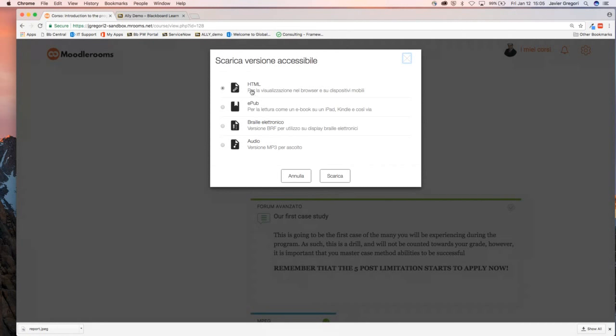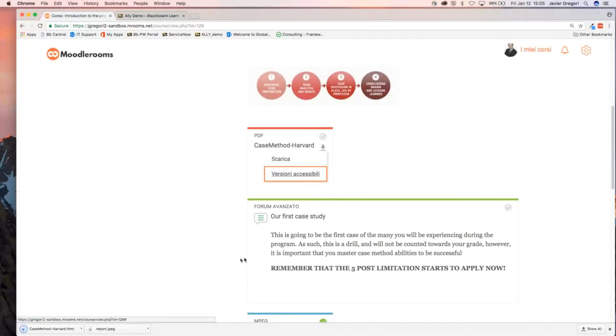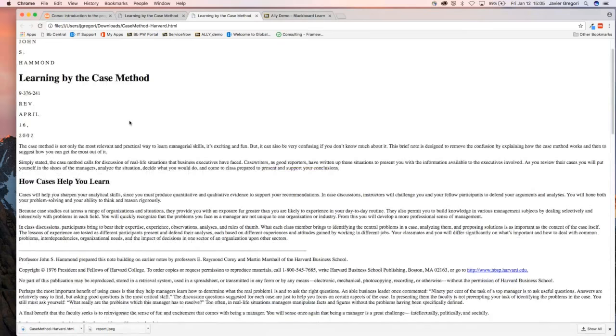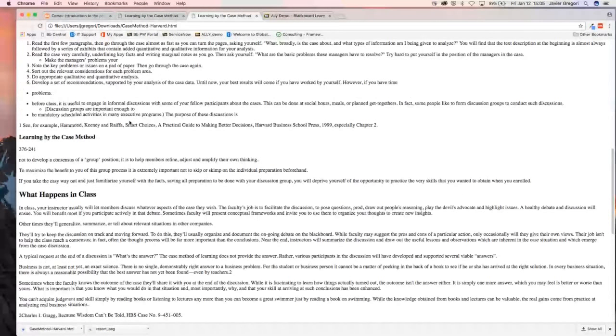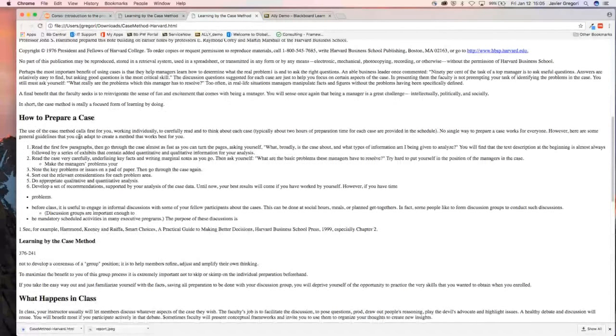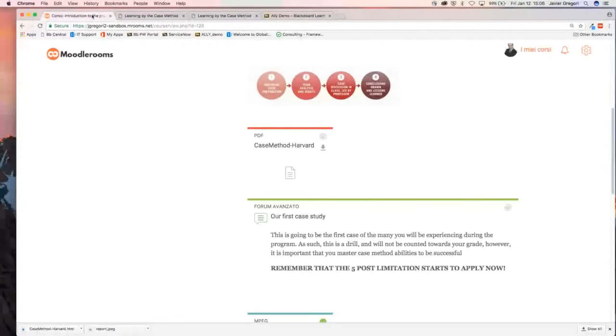So I'm just going to download the HTML document. So we do this on demand. And here we have the HTML version. So this is the content of the document, put in an HTML format. So this is going to be easily readable by any reader.